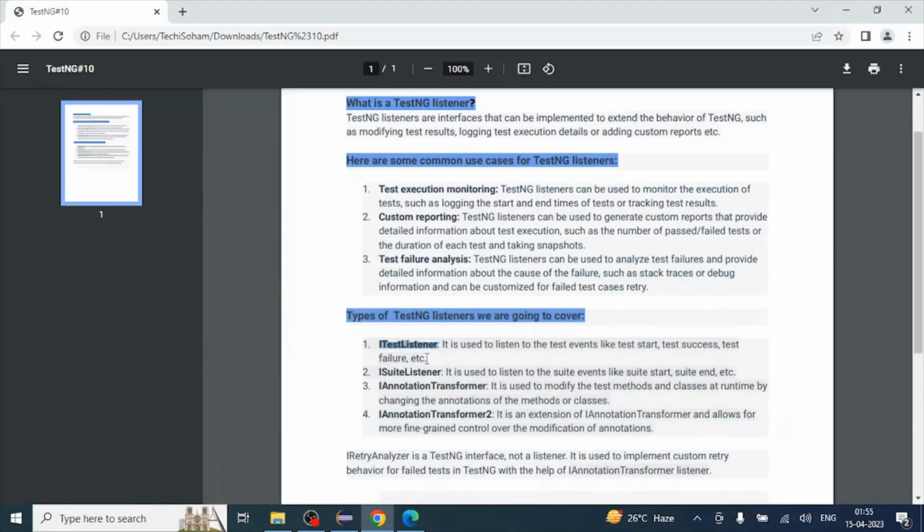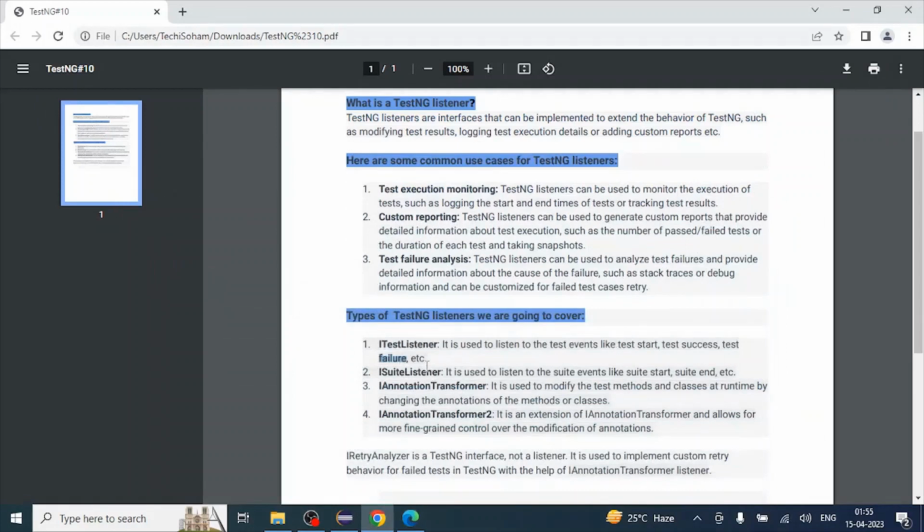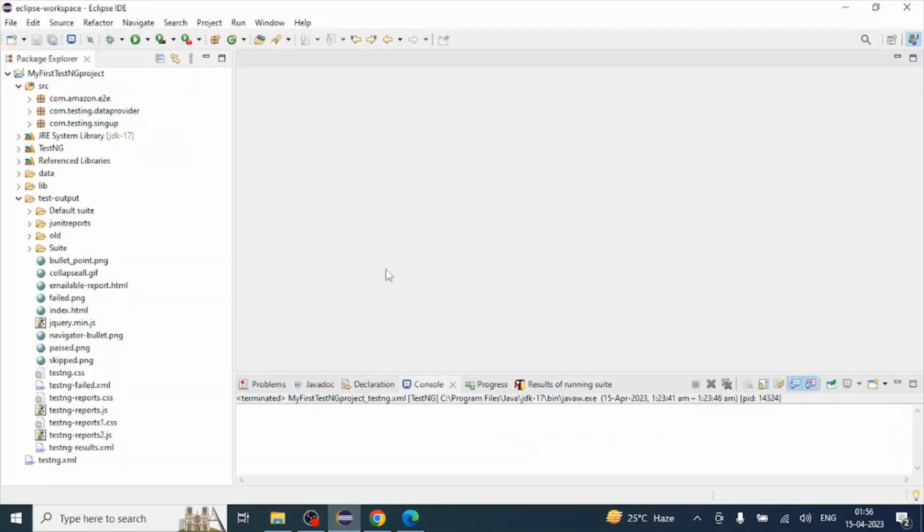We can override ITestListener functionality and add the desired result based on our need. Like if a test case fails, then take a screenshot and add it in front of the failed test case here. Those things we can implement using ITestListener. So let's implement. Let's open the Eclipse IDE.